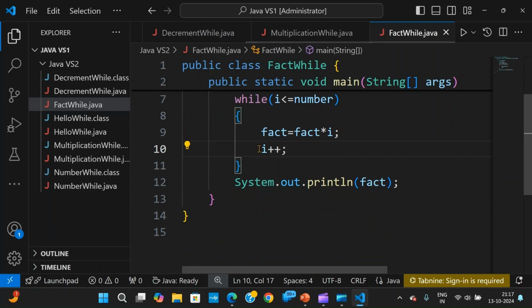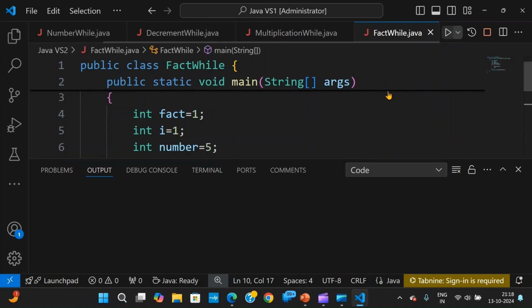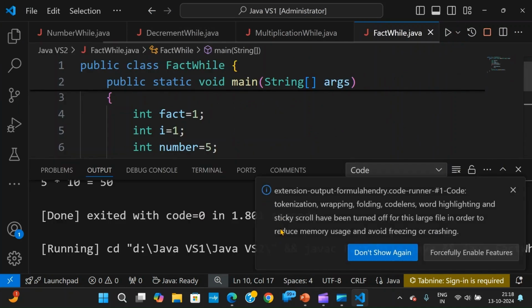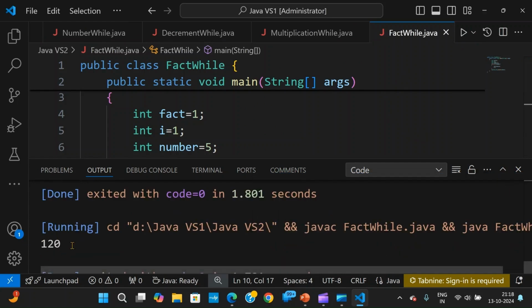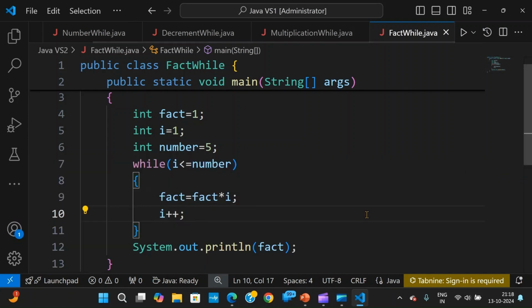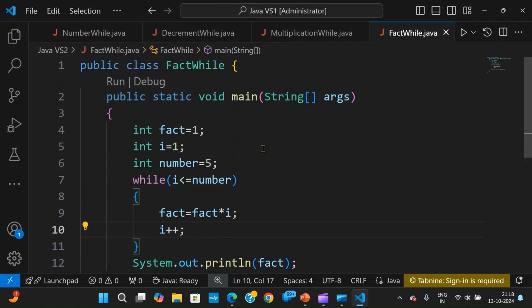So I want to get the 5 factorial by using while loop. So you just run the code. So you got here 120 as an answer. Okay. So in this way, you can develop applications by using while loop. And I hope I have covered a few concepts of the while loop.